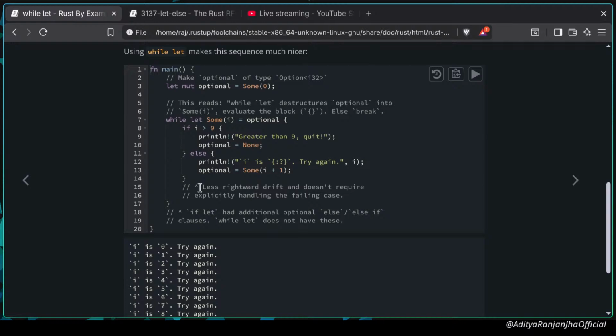We don't need to explicitly say something like match all if it is none, or something like else. We can't do anything that breaks the loop. We are not doing anything like that. Else we are doing the same thing. We are printing the I and say try again, and then we are incrementing that I. So if I is 0, we print this I and then increment it by 1. It makes it 1. So what it says is makes optional of type Option i32. That's what we did earlier.